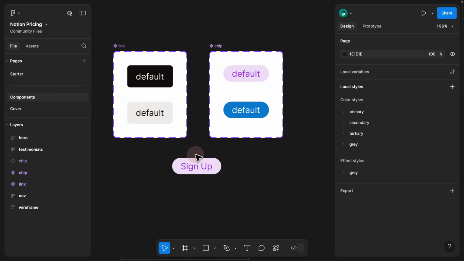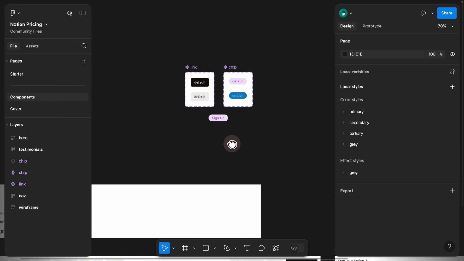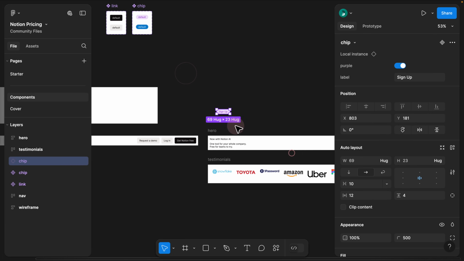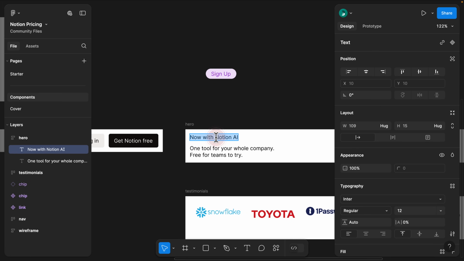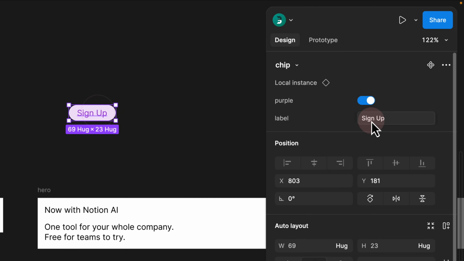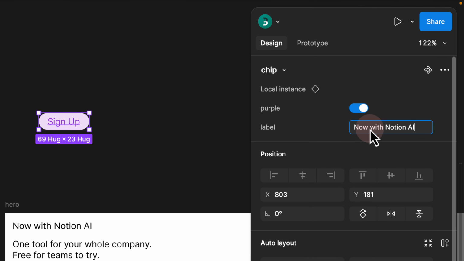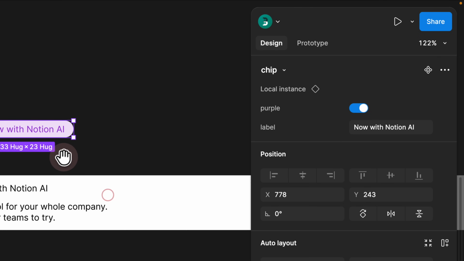Since we managed to fix that, we can now move on to replacing the chip component with the actual text. In this example, we have now Notion AI. So what I would do is copy that to my clipboard, and then I can click on the chip, and on the right hand side, we have the label. So I can Command V that to paste the text inside the label. And as you can see, we have our chip created.